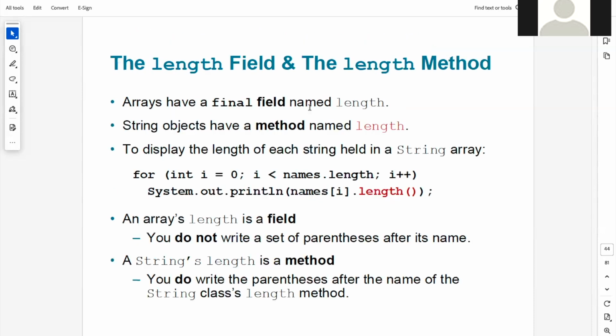Keep in mind that there is a length field and a length method. The length field is on the array, versus the length method, which is on the string object. You can see here that when we used it on the array, we didn't need parentheses because it's not really a method, it's a field or attribute, versus the length here on the string, which is actually a method, and that's the reason why we use parentheses here.